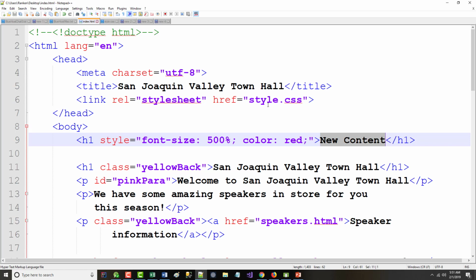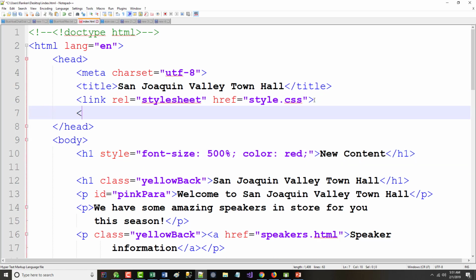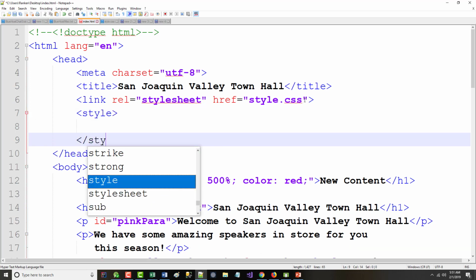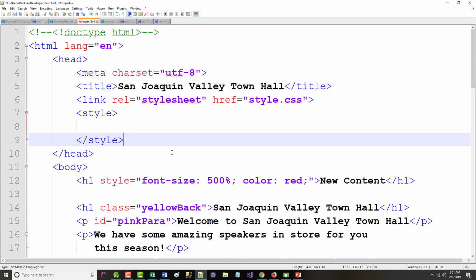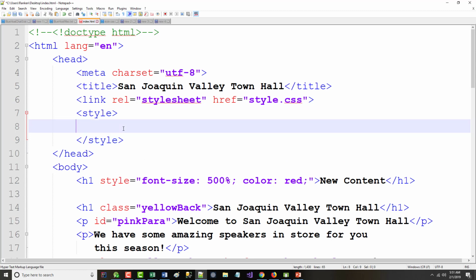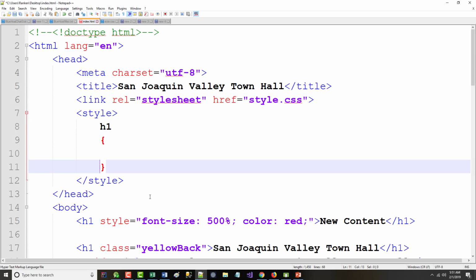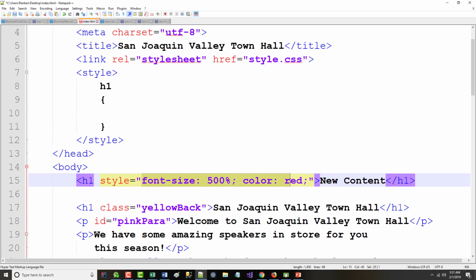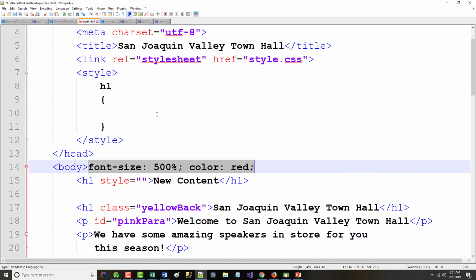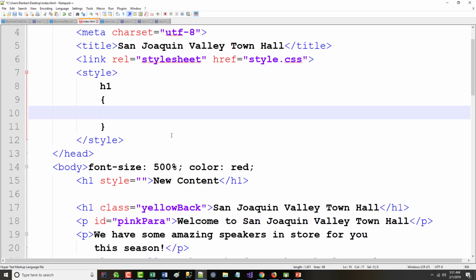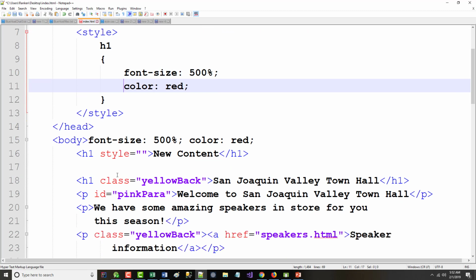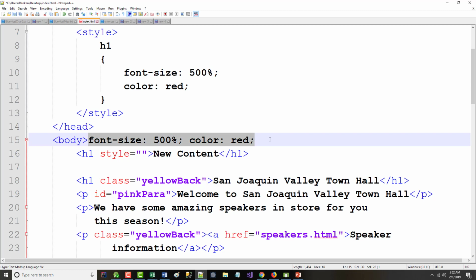The second way is internal. So you put what are called style tags right inside of your head tag. And then you move the stuff up here. So I'm going to say this is for an H1 tag. I'm going to put the same stuff in here that we had basically, the font size and the color. So I'm saying for any H1, I want the font size to be 5 times its regular size, and I want the color to be red.